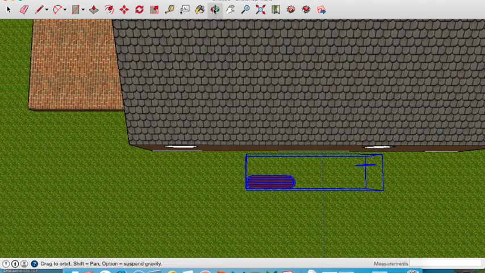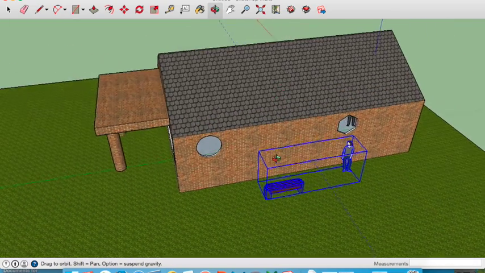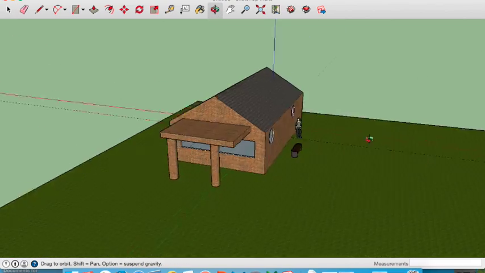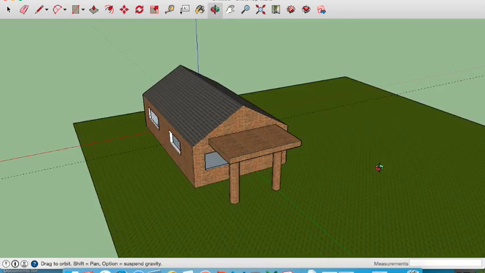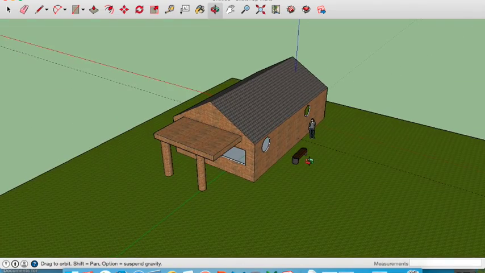Alright, so let's go ahead and go to Orbit. I'm going to zoom out. Okay. I'm going to go to my cursor and click. And this is what my yard looks like so far. Okay. Alright, I'm going to show you how to add one more thing.